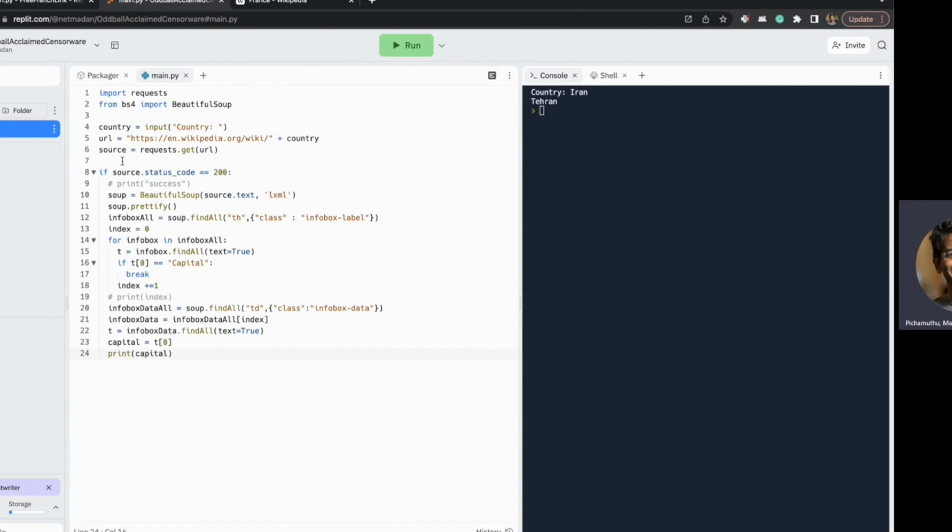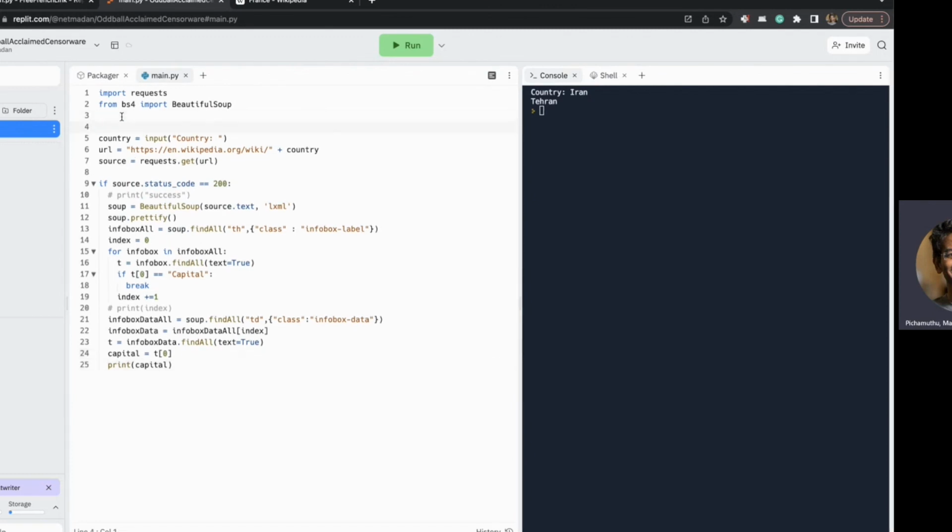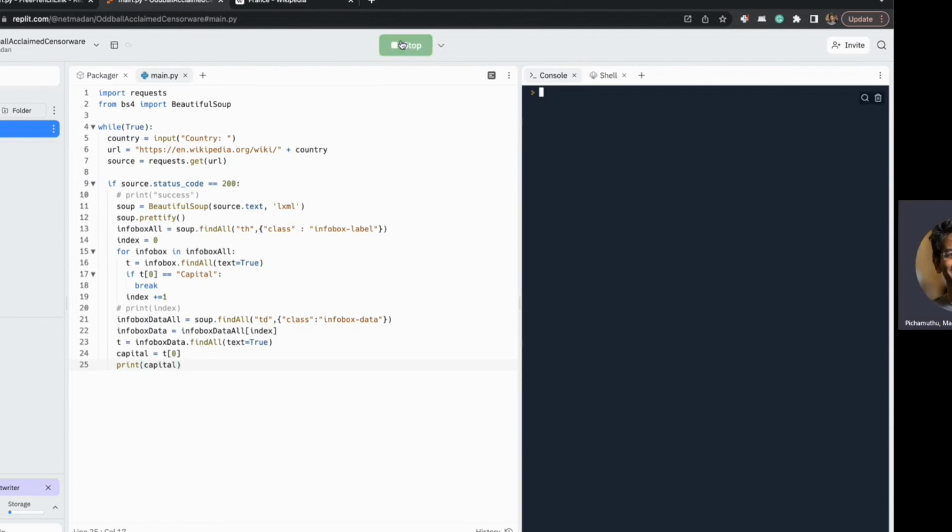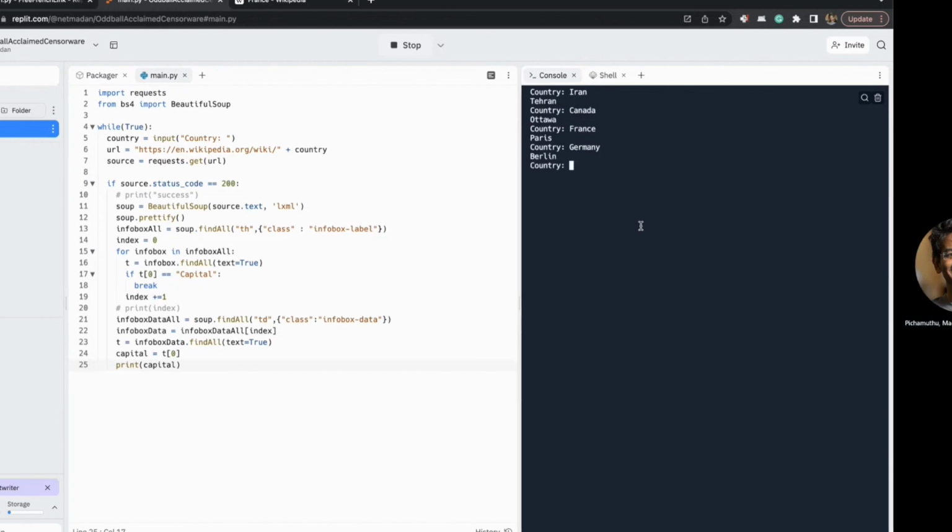All we have to do now is put this whole thing in a loop, so we can keep doing this more than once. So now if I run it, Iran, Canada, France, Germany. So basically we are getting the information from Wikipedia based on the country name.